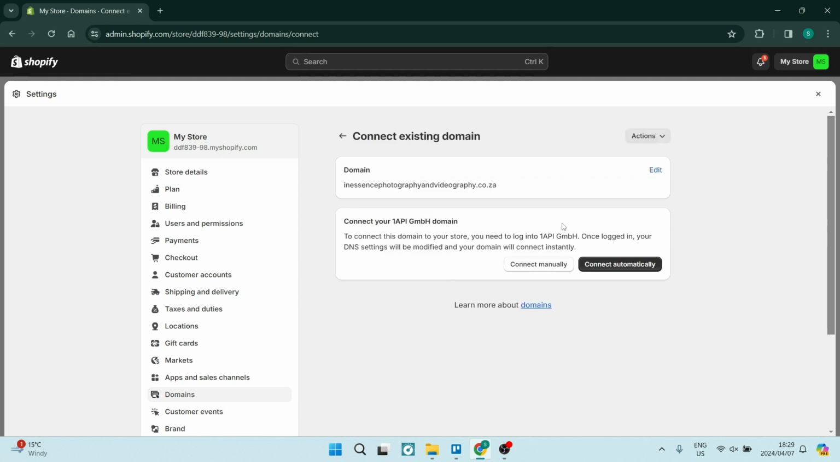And it's pretty simple from here. If you want to connect it manually, okay, it's very, very complex. There's a lot of settings that you need to change. However, if you tap on connect automatically, it'll basically throw you into your domain host. In my case, it's GoDaddy. And all you'll have to do is log in and verify that you are connecting this domain. And then you're done. Your domain is now connected to your Shopify store and you can increase business sales.